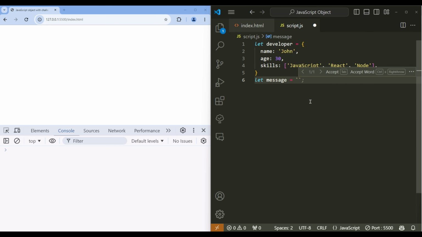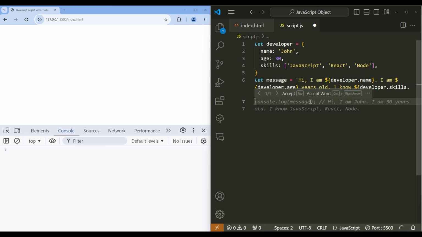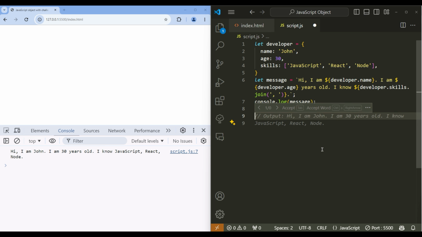I will add the message, Hi, I am ${developer.name}. I am ${developer.age} years old. I know ${developer.skills} and use the join method to add commas between each skill. Finally, I will log it in the console. If you check the preview, you will see the message. Great.